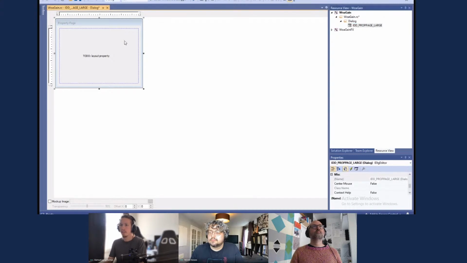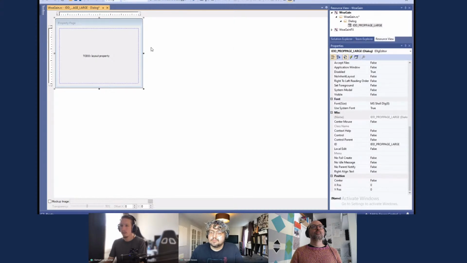We have the prop page here. That's the editor you have, and you can play around with. And that's what we're going to use to create the UI. So the default dialog just has a static placeholder.